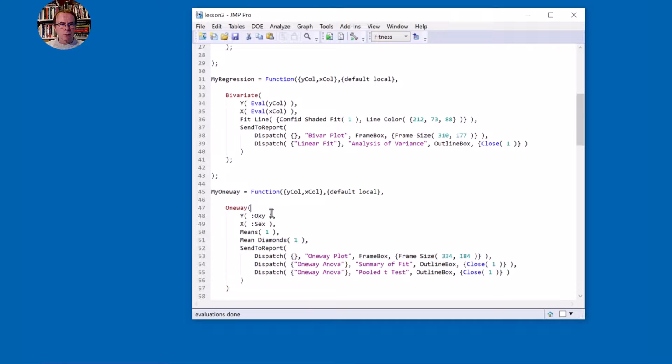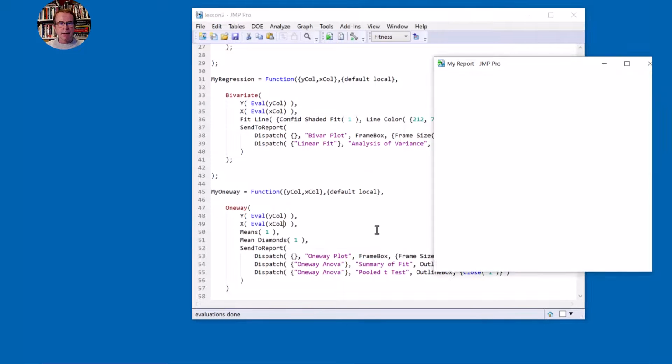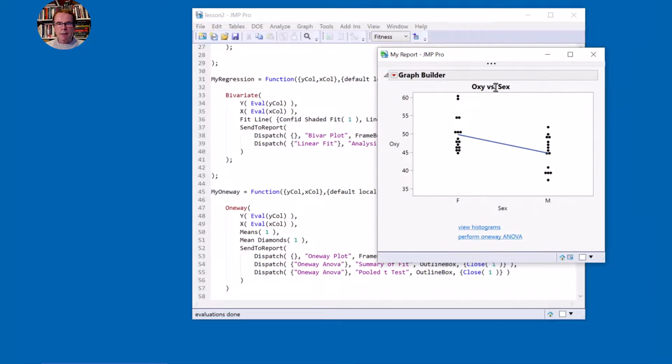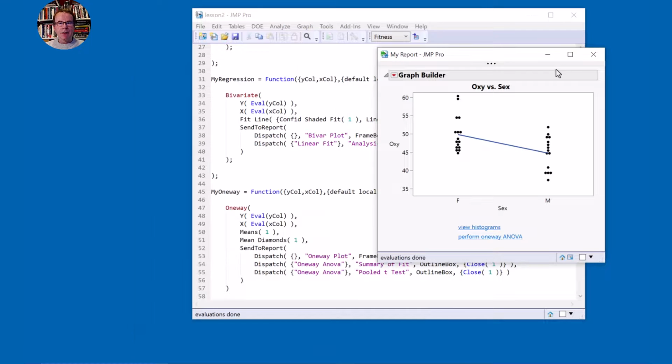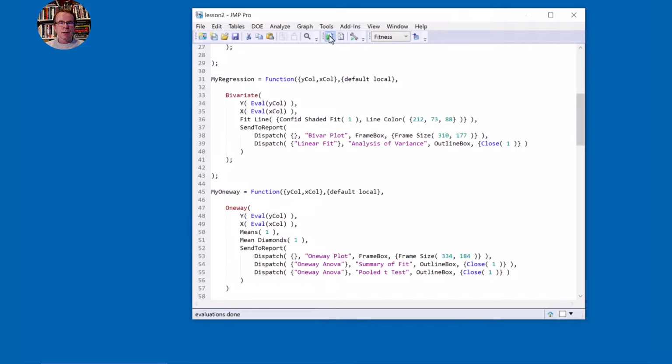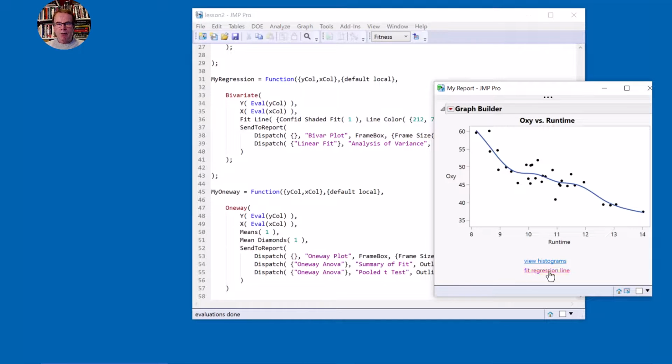And then as usual, we want to evaluate y col, evaluate x col. And let's see if this works. If we choose sex, then the button says perform one-way ANOVA, click on there, gives me one-way analysis of variance. If I were to choose runtime, it tells me fit regression line, click on there, like so. So that's looking very good.